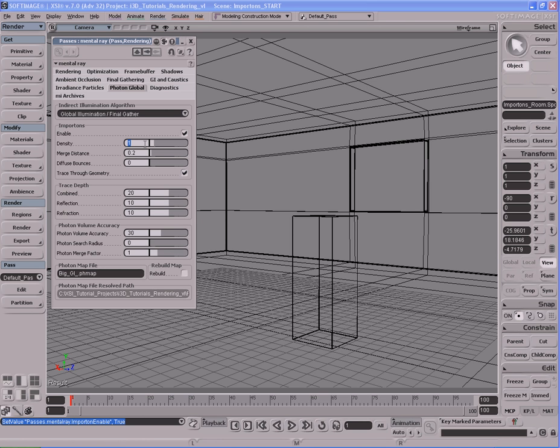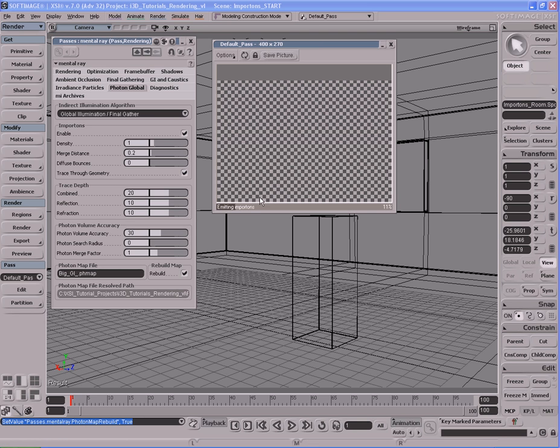If you set this to anything below 1, it's actually going to reduce the quality of the photon map in the end result. So it's going to speed up the emission of Importons. As you saw earlier, if I hit rebuild and do another render, here's the Importon emission stage right there. See it? Let me go ahead and stop that.